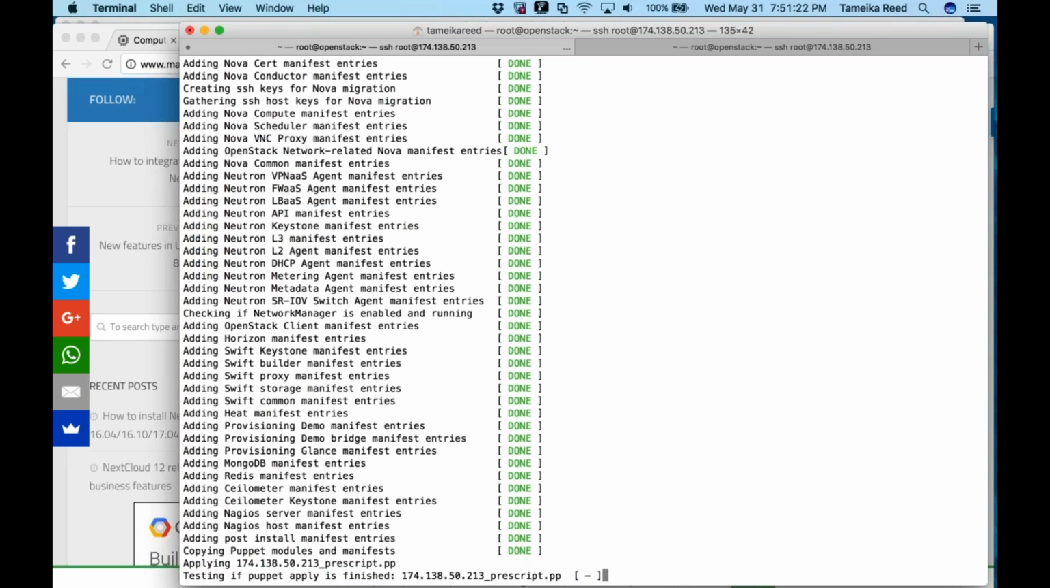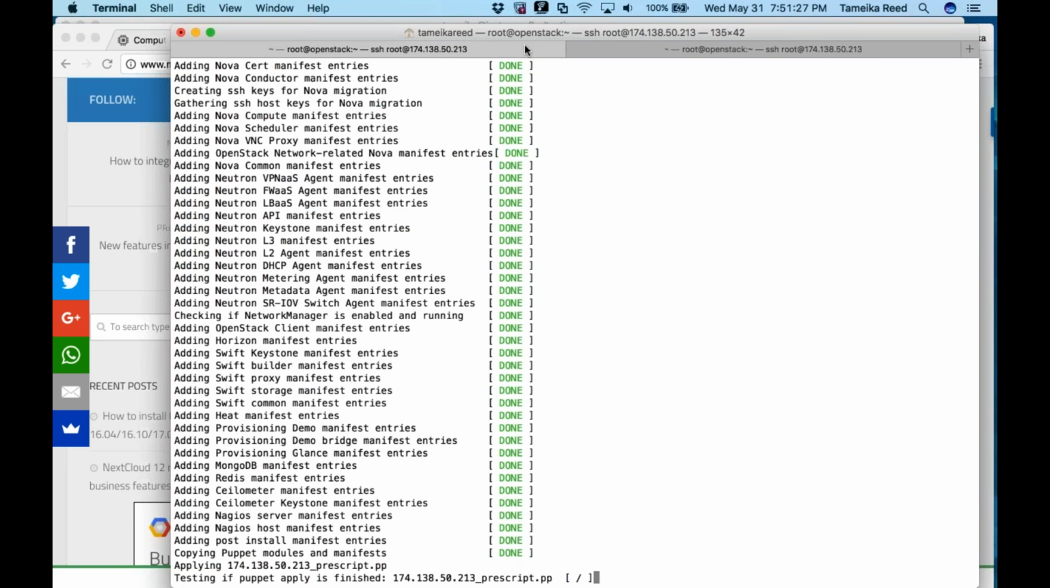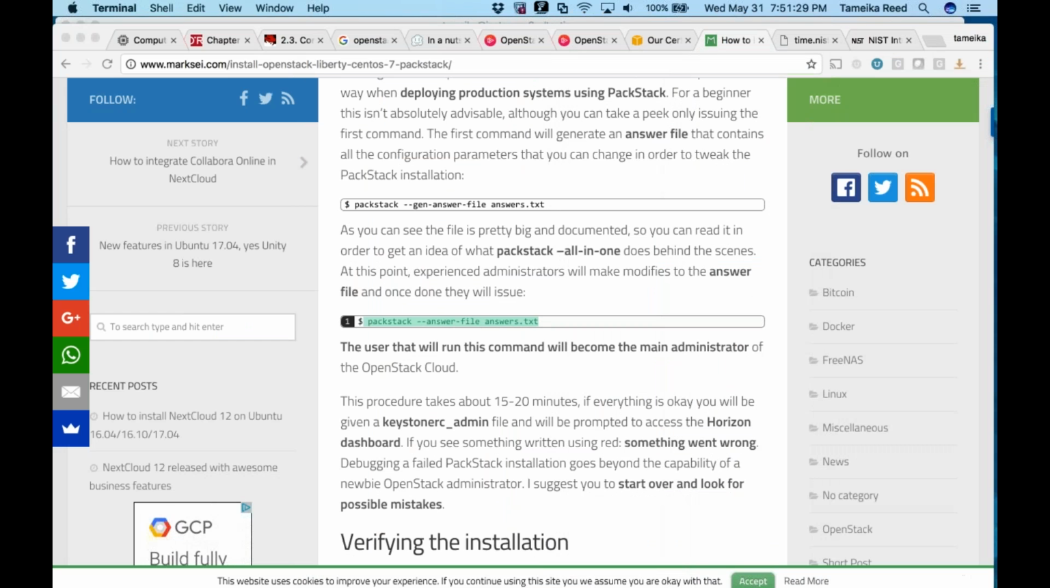So let's let that run and do its thing. I'm going to pull this off screen. Any questions before we start going down the path of something else now?